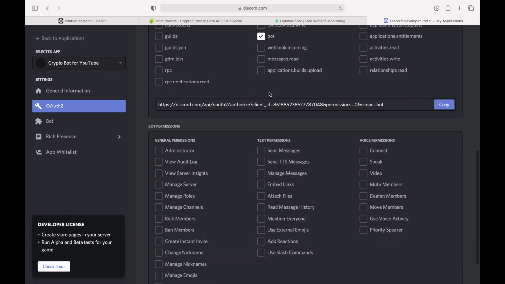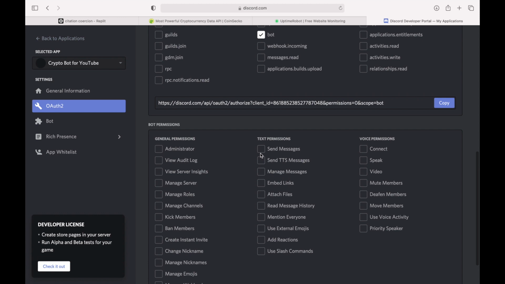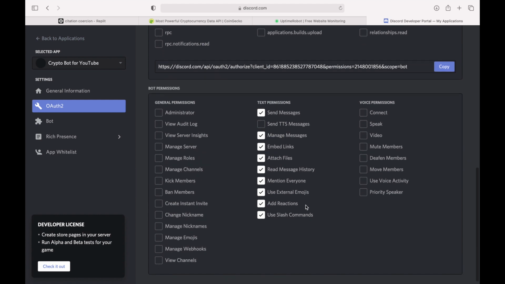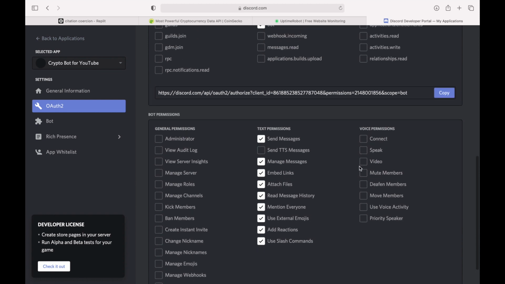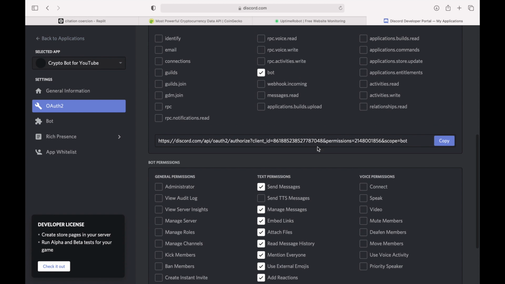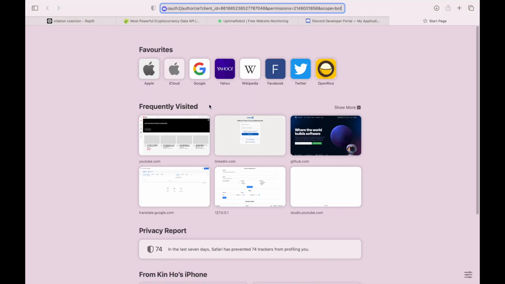After we've clicked bot, we can set the permissions that the bot can do. For example, sending messages, manage messages. I would just click all these tabs except for TTS messages. And I won't allow the general permissions to this bot and also the voice permissions. And after that, we have successfully created an invitation link. So let's copy this and let's go ahead and paste this.